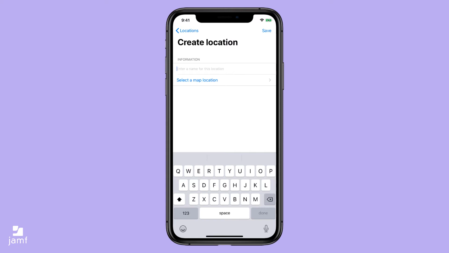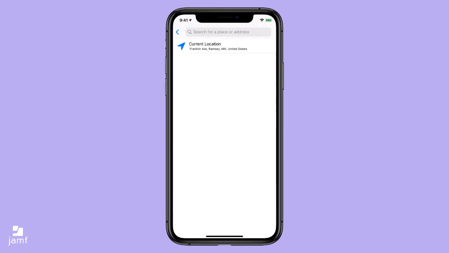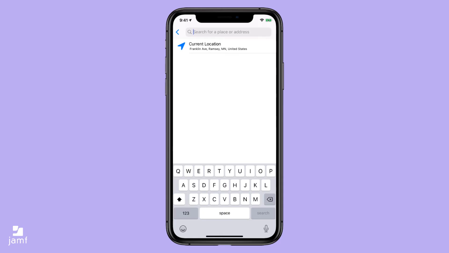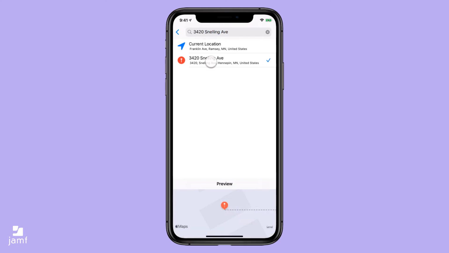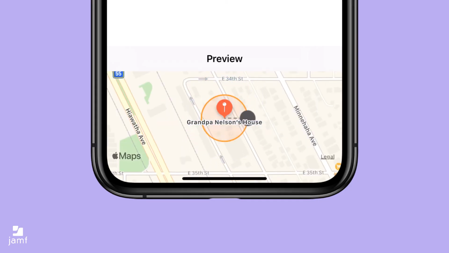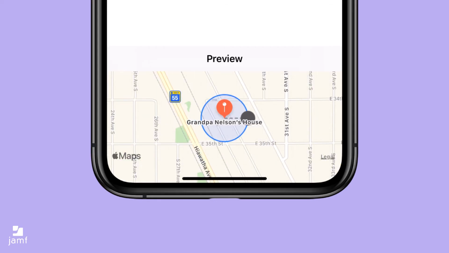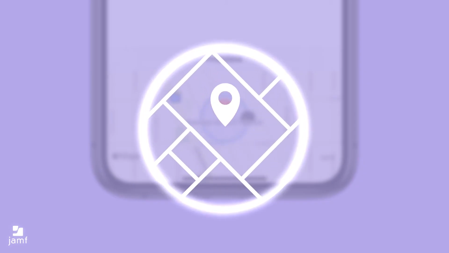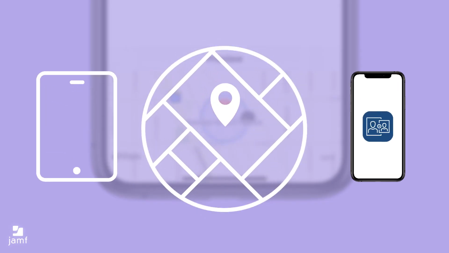First, we just need to name it, so I'll name this Grandpa Nelson's house, and then tap Select a Map Location. Here we can search for an address or the name of a location. I'll put in Grandpa Nelson's address, and then tap it when it shows up. Next, a preview map shows up on the bottom of the screen, showing the address we specified. If we tap and drag on that map, a circle shows up around the address that we can make larger or smaller. This is known as a geofence. It's a threshold that determines whether the child's device is considered at this location.